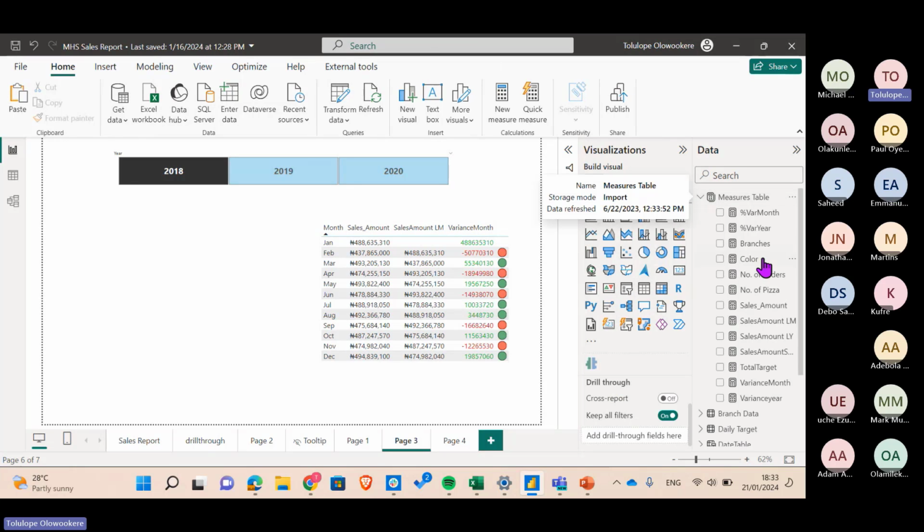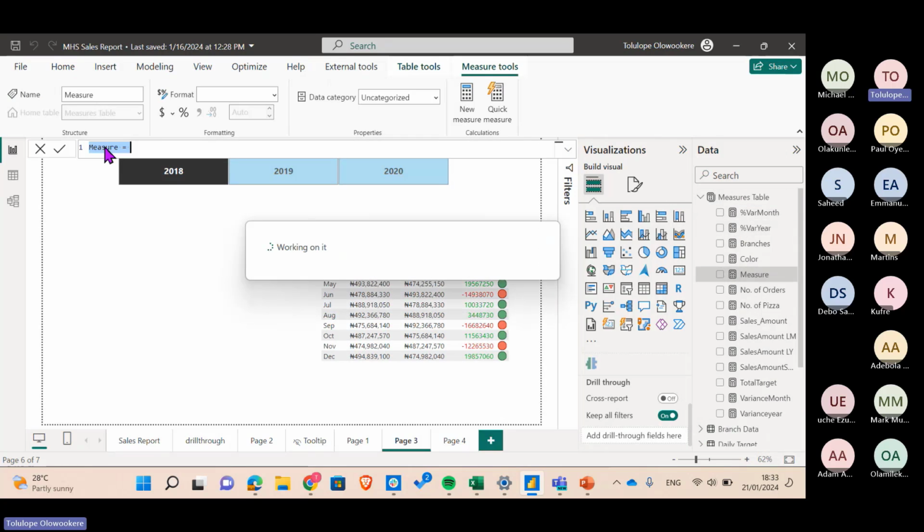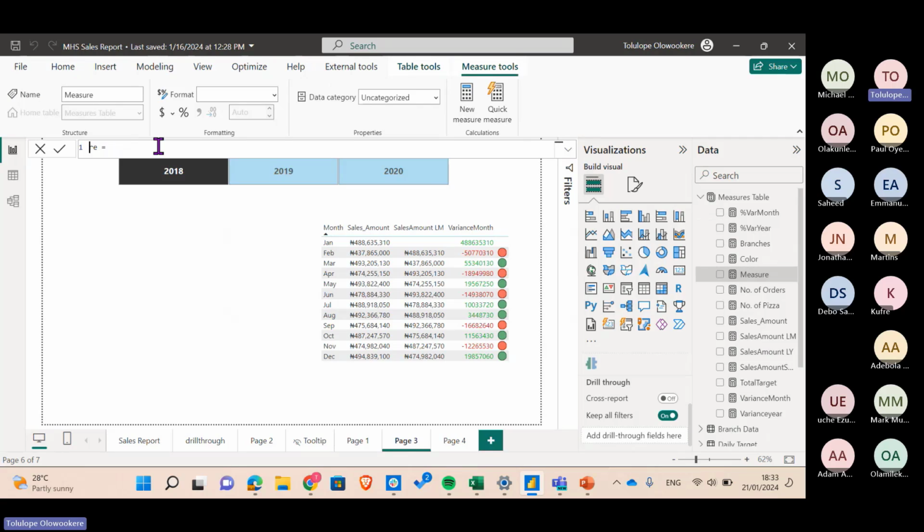The measure we'll create, I'll just add it to my measures table. I'll create a new measure and I'm going to call it indicator.